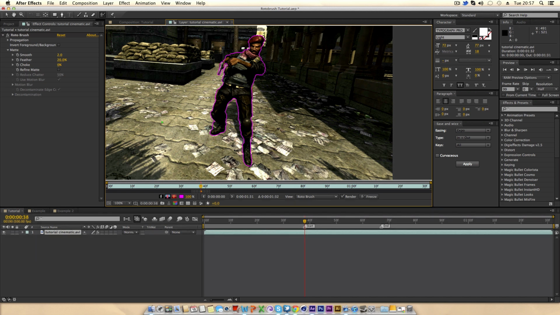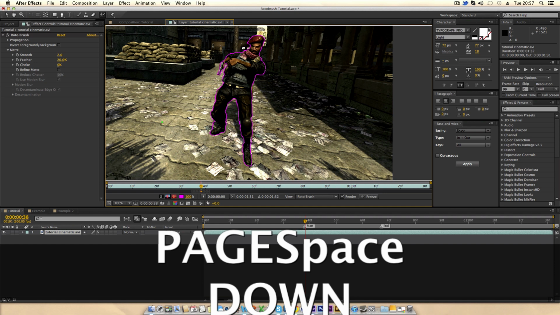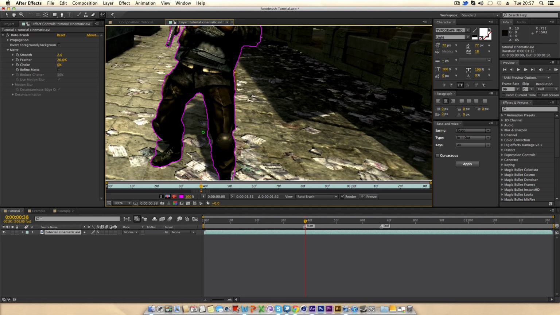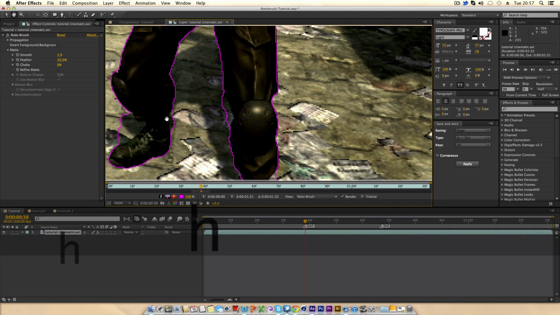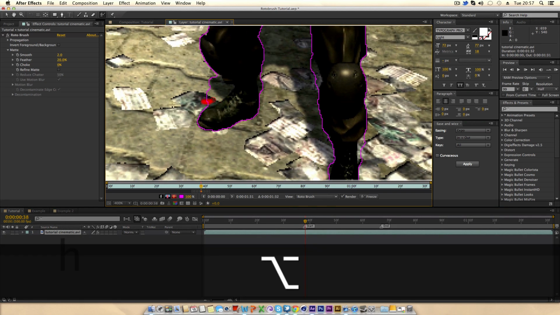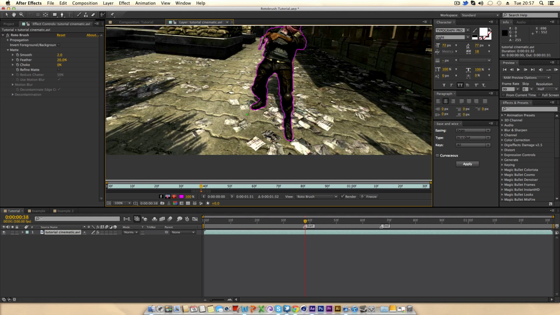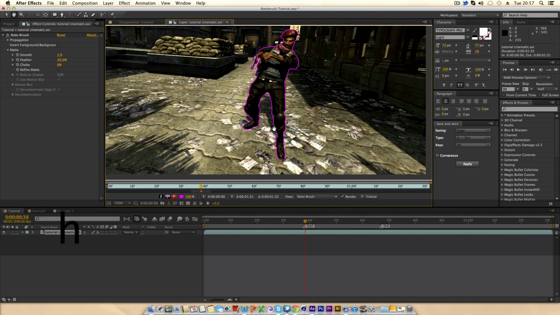Page Down goes a frame forward, and Page Up goes a frame behind. And we just want to go through the frames and look out for any problems that may occur. Most of the time the little problems will just occur along the edges. As you can see here, we went forward a frame and it's decided to select some of the ground, as it gets confused with similar colors.